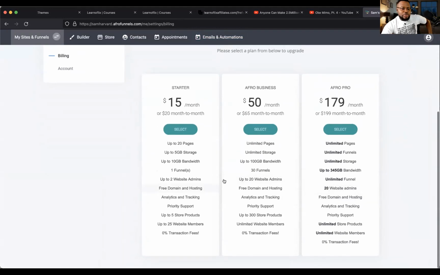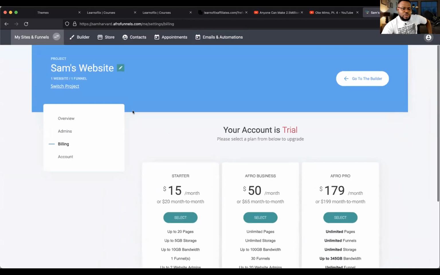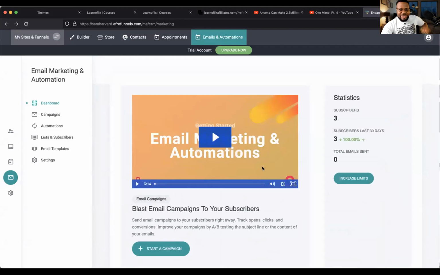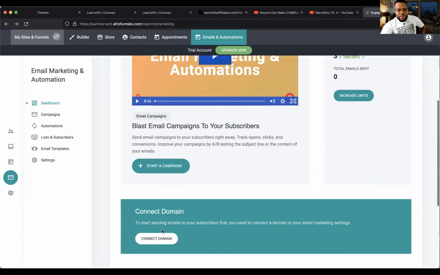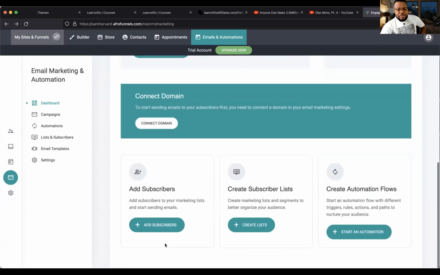Okay, so with this, I'll be able to increase if I upgrade, if I quit trial. But I'm still on trial and let's still remain on trial. There's nowhere to run to. All right, to be able to do email very well, you have to connect a domain. It's very important so that your email will land in people's inbox. All right, so it's pretty easy.